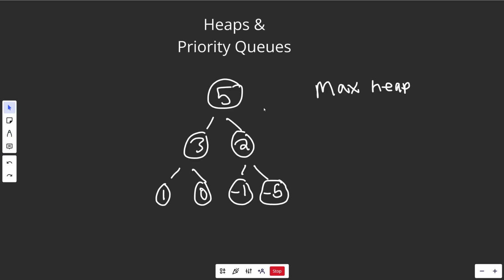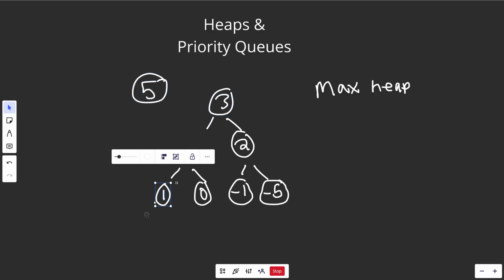If you were to extract from this, basically you would be extract maximum or heap pop. You would take the bigger of these ones and you would promote like this. They're all going to be exactly the same operations, just for a max heap.